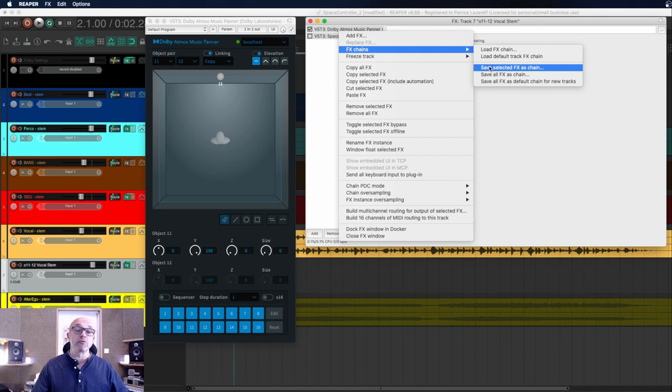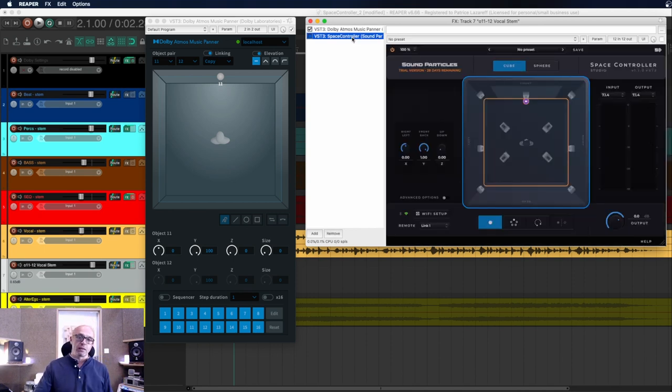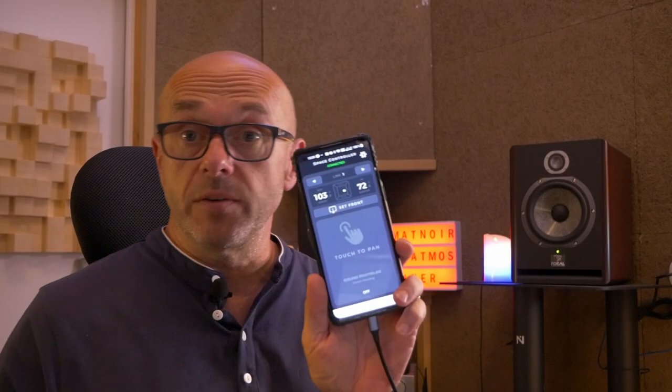And so we can recall this combination with this linking in with a single click, which is great. Now it's time to set up the space controller with our smartphone.